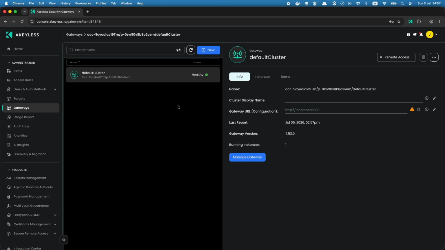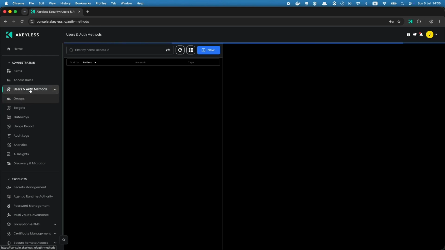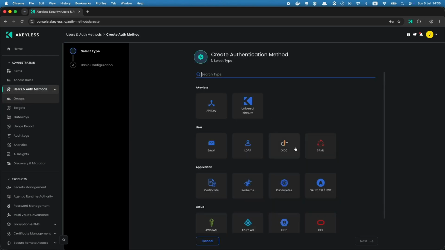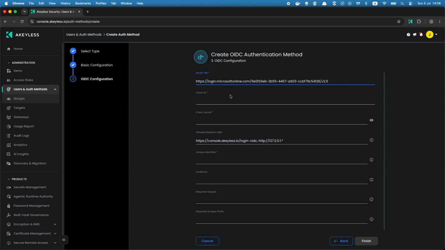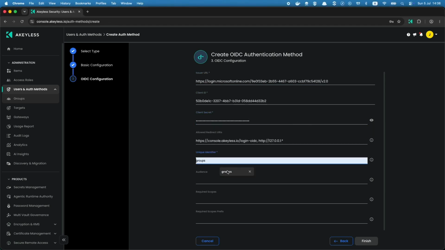From your account, go to Users and Auth Methods in the left side menu and click the New button. Choose OIDC and click Next. Give it a name and choose a location. Click Next and add the issuer URL, client ID, and client secret, as well as the unique identifier. In this case, our unique identifier is groups. Click Finish, and you now have the authentication method created.